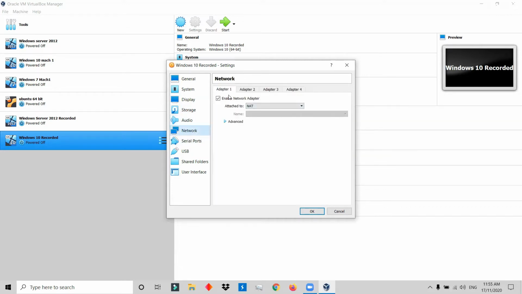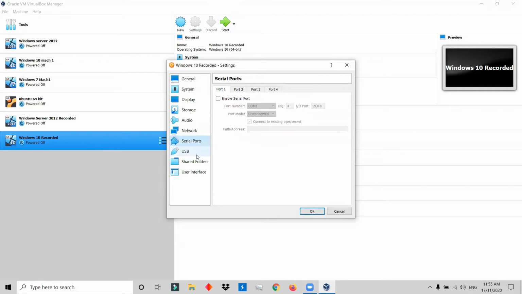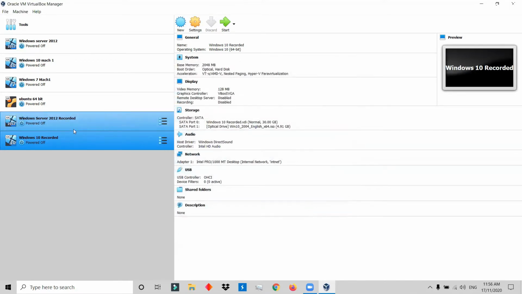Then in network, we do not want this machine to connect to the internet. So we will select the internal network here, and in advanced, we will allow all. Then serial port will do the same, and so on. Okay, so we have configured the Windows Server 2012 and 10.